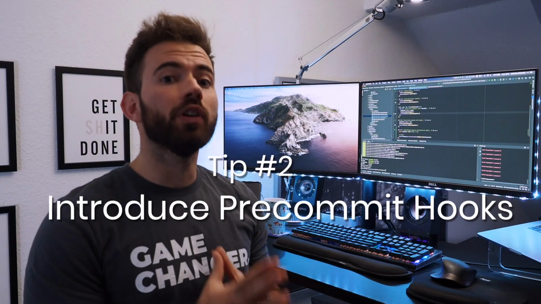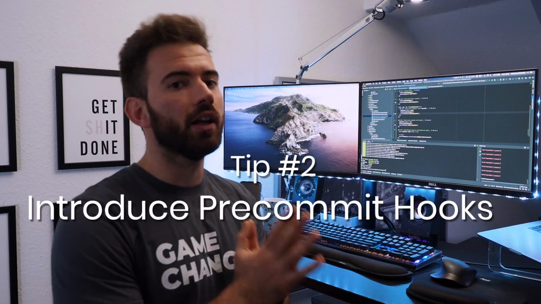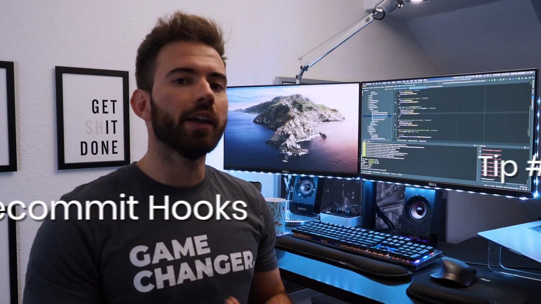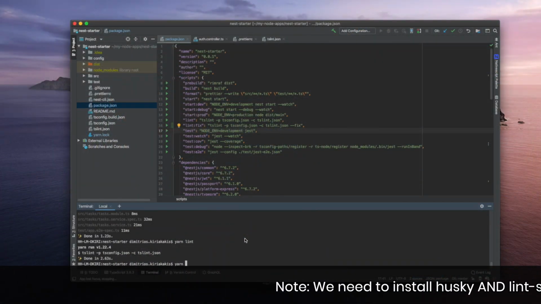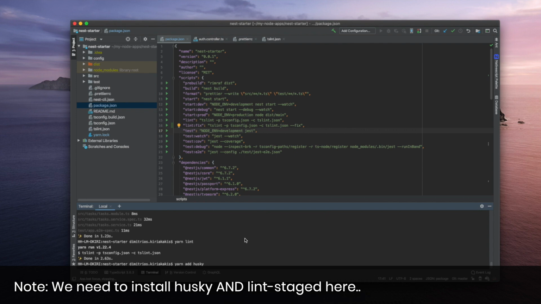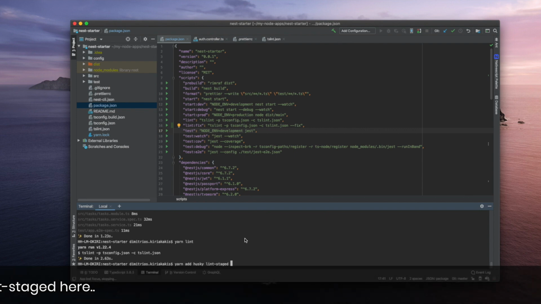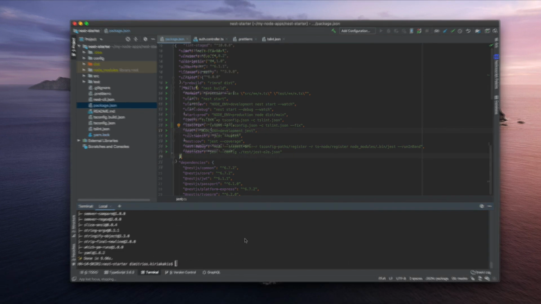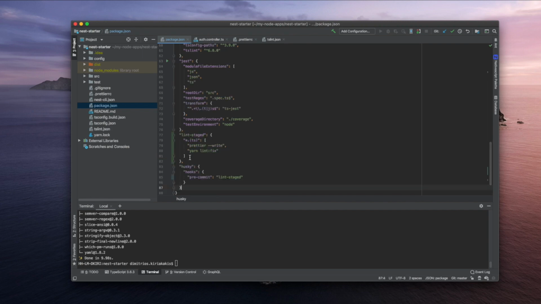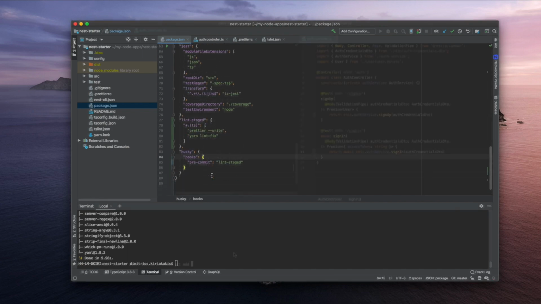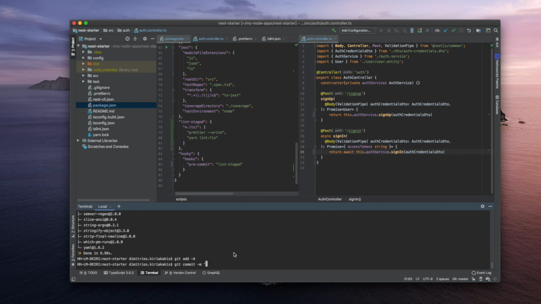Number 2 is to enforce the code formatting and the linting of our project by introducing pre-commit hooks. We can do this by installing Husky, again with NPM or Yarn. Then we have to configure the pre-commit hook and the tasks that it has to complete before it completes the commit. Finally, we can try a commit and enjoy the process.